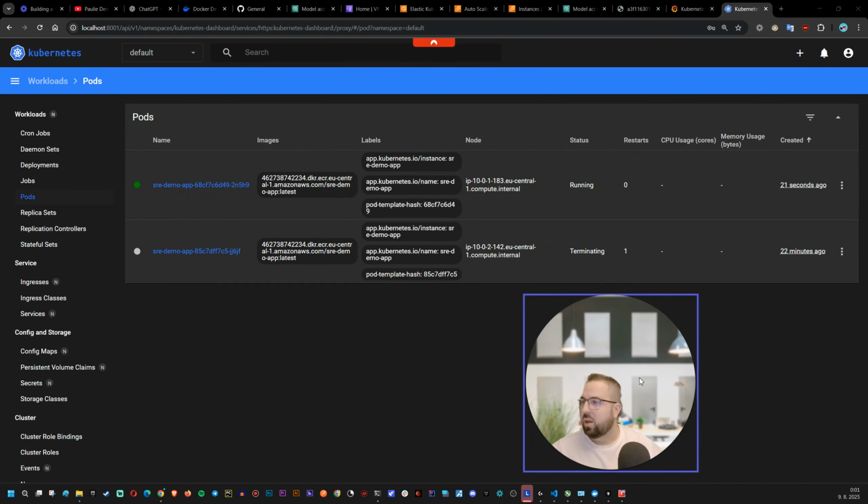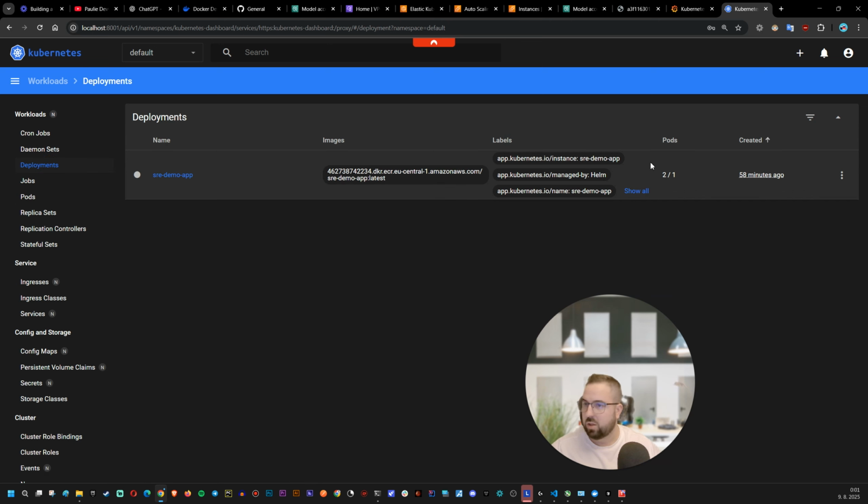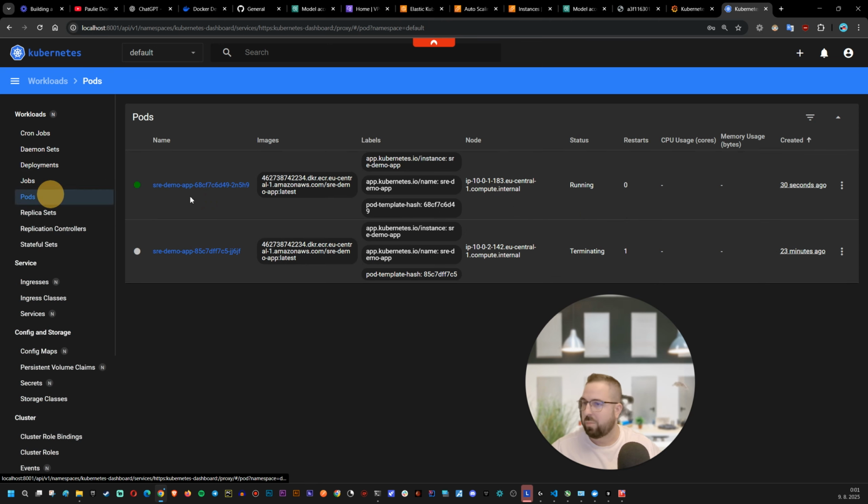Let me show it to you fast. You can see this is what you would do in a real scenario. You would start a new deployment of this one. You see, we are having 2 out of 1 pods, and we are terminating the sick pod that was having the incident, and we will be just having 1 running pod, which is the healthy one.